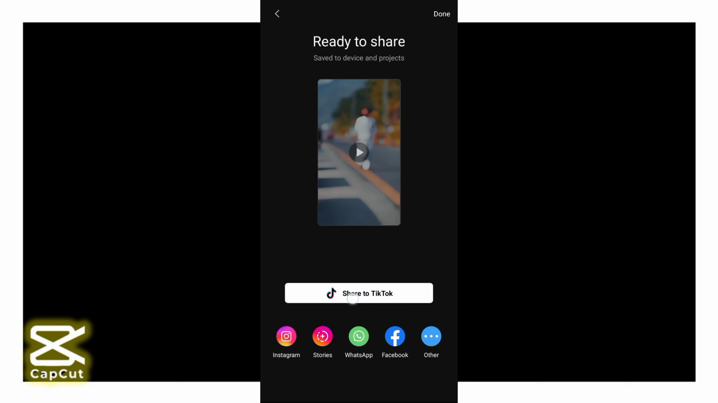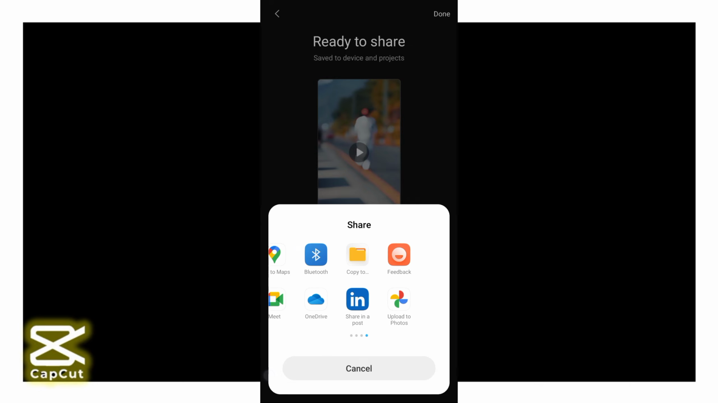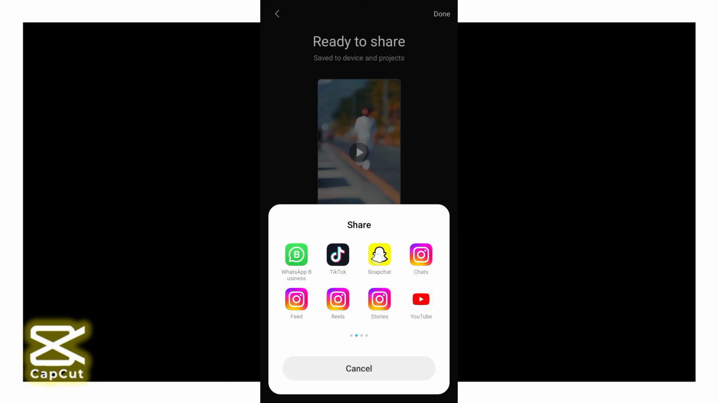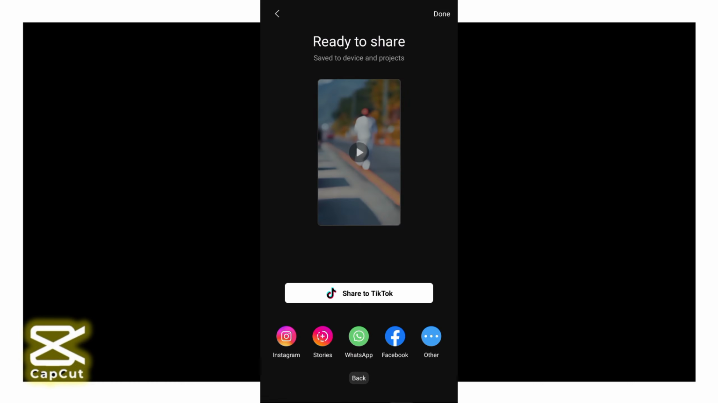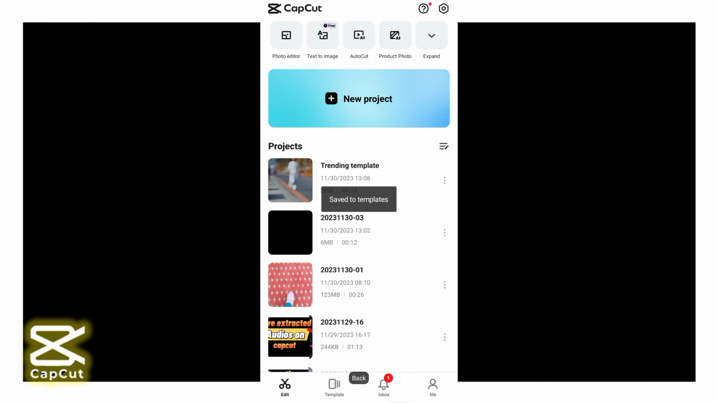You can share directly to your TikTok, or you can see that these are the options, and you will have to tap right here on others to see more features. And you can see that this is how you can easily share your CapCut project to anyone. From there you can send to WhatsApp, TikTok, Snapchat, or Instagram Reels, or you can also send it to your YouTube channel. So this is how you can easily share your CapCut project to anyone and to any of the applications.